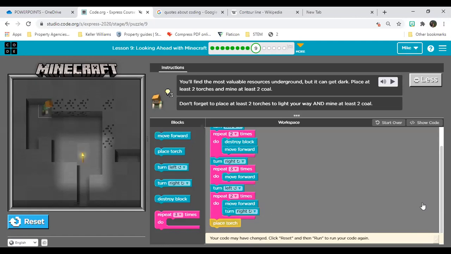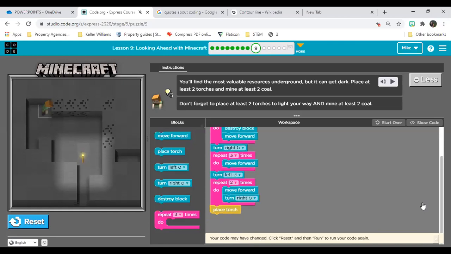So you can also place as many torches as you want. You can put a torch on every block if you want to. I want one right there. And now I can see I'm in a perfect position to break all these blocks all the way to here.